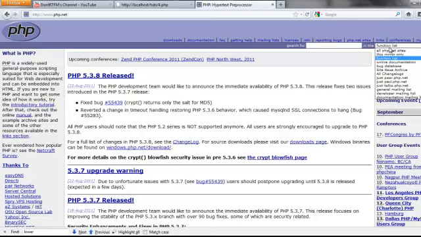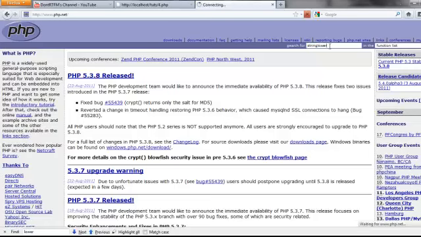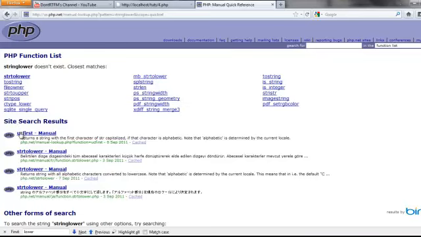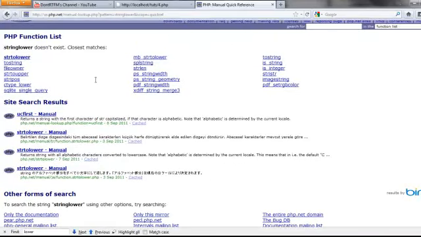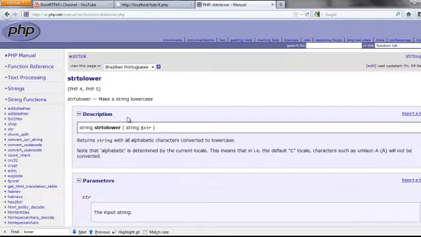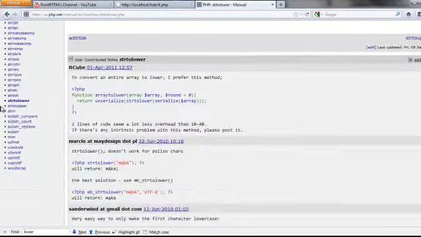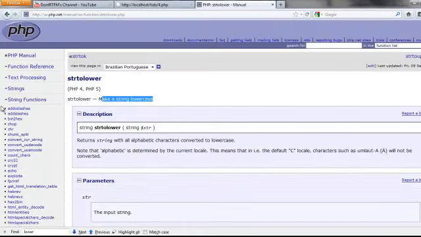So let's search in the function list for string lower. And as you can see, we get a bunch of suggestions, and we have strtolower. And what would this do? Well, it makes a string lowercase. And on here, you can find any kind of function you want. This is something that is a must-need for programmers. It's a way to find functions that will help you and make life easier.